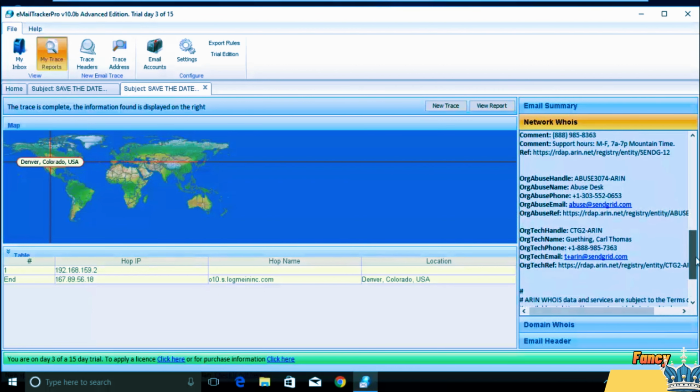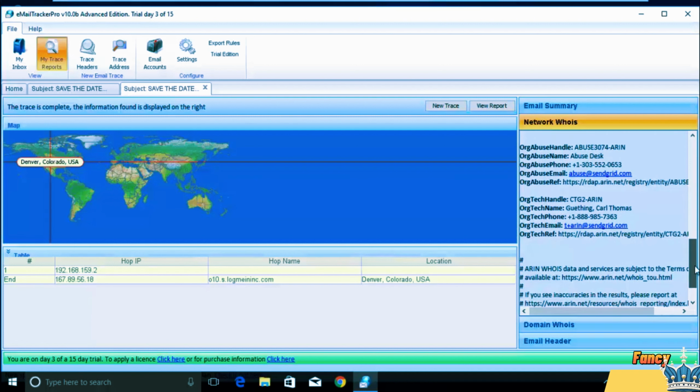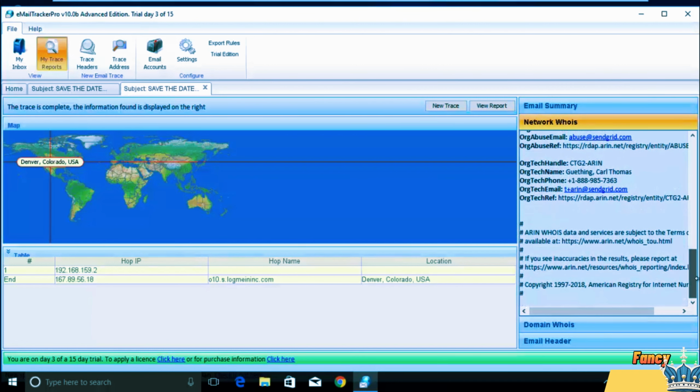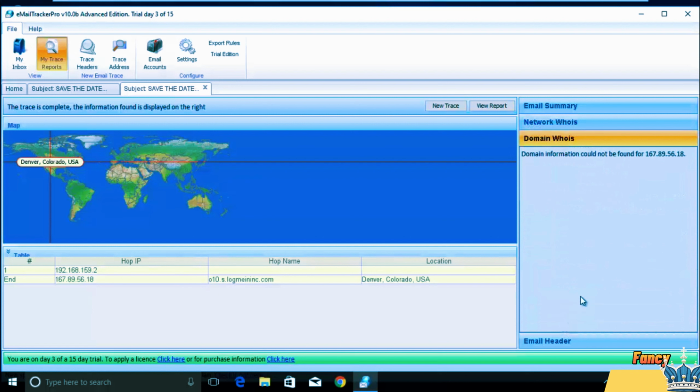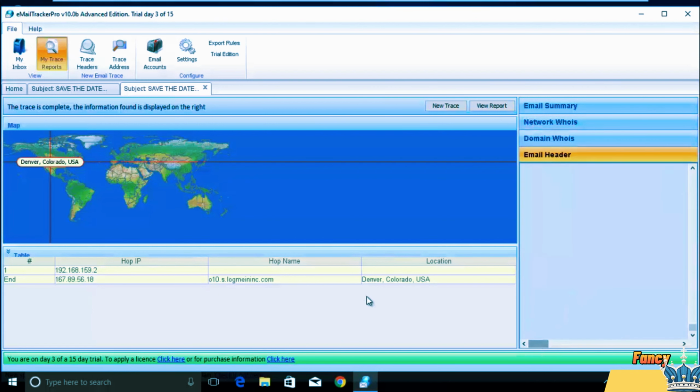You can see email address information of the sender servers. Now you can see the geographical location also. Location information is Denver, Colorado, USA. IP address information of the sender.